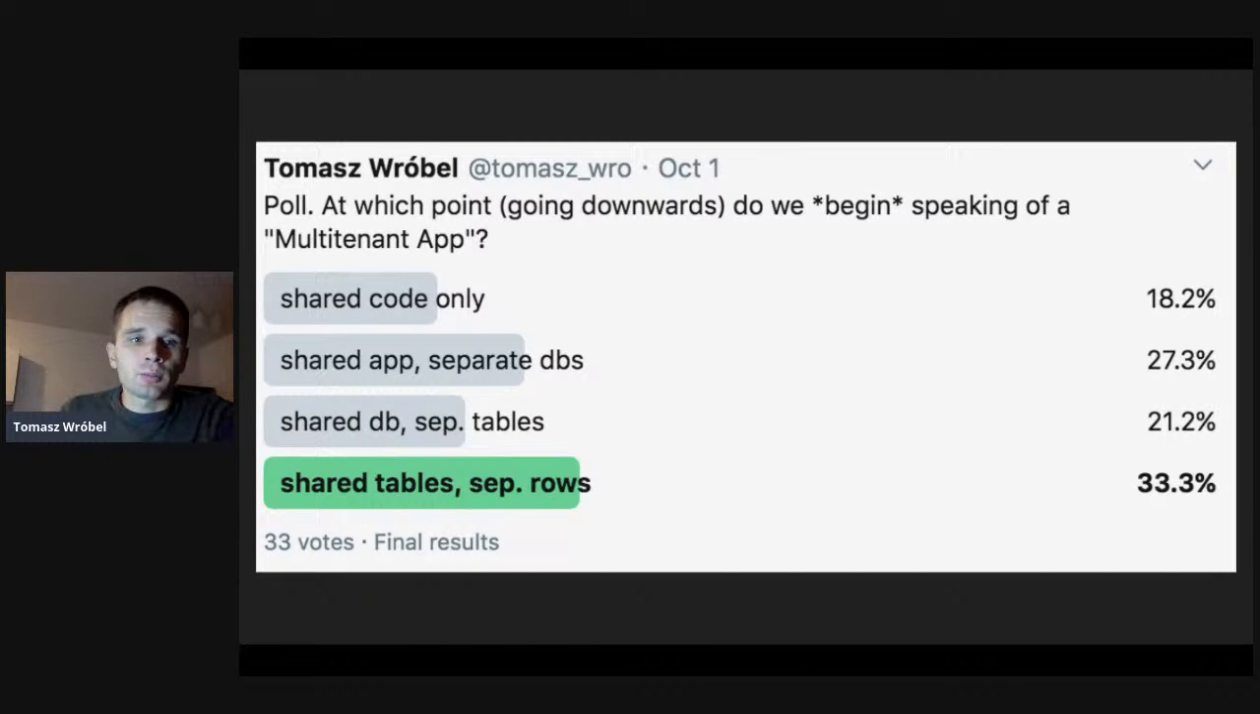And then the second option, going from the bottom up, was when you only share the application. You've got completely separate DBs, but you still share the application, meaning the data cannot obviously leak from one DB to another, but multiple customers' data actually go through a single process. So 27% of people said this is where multi-tenancy starts.